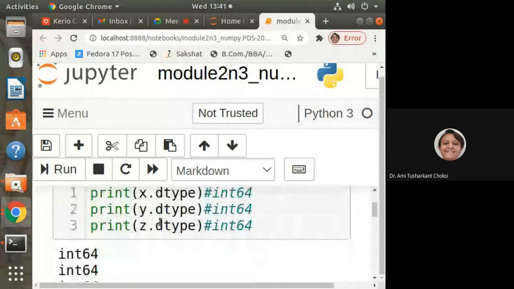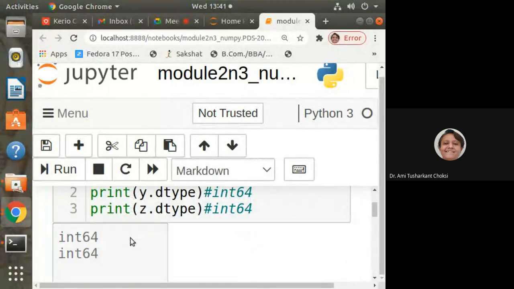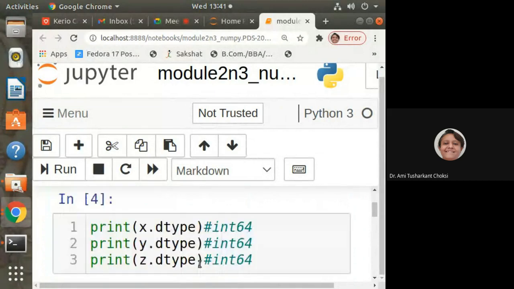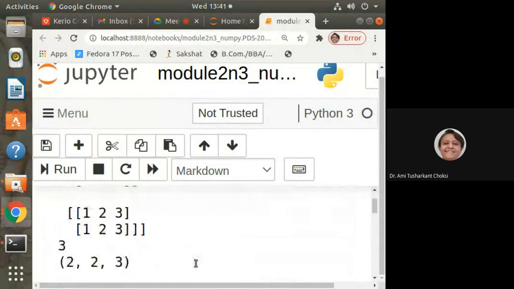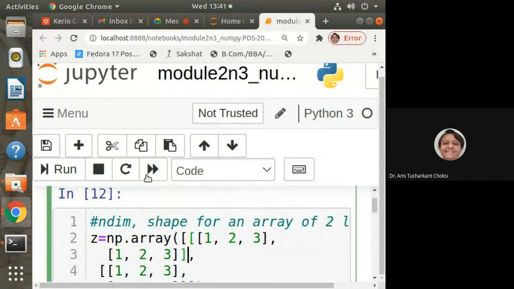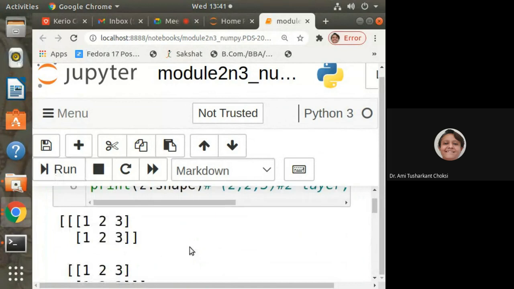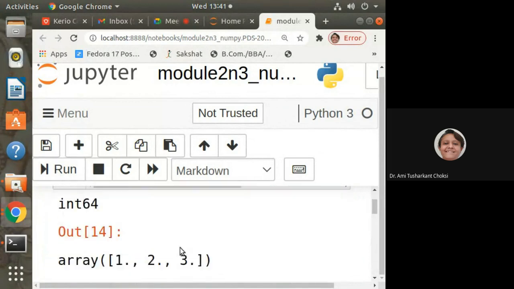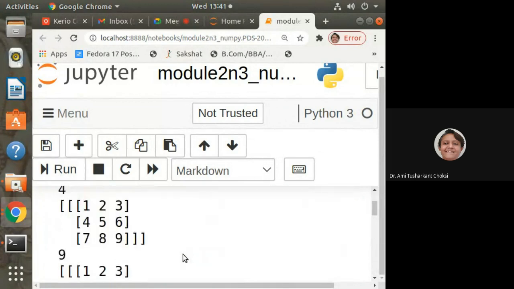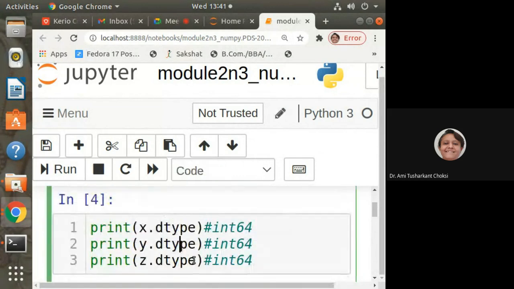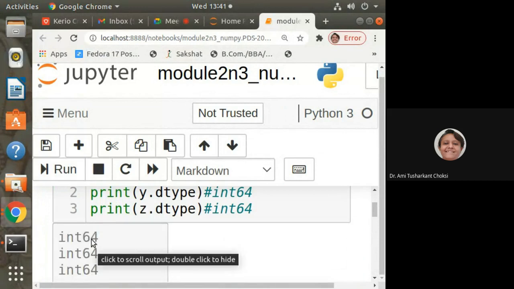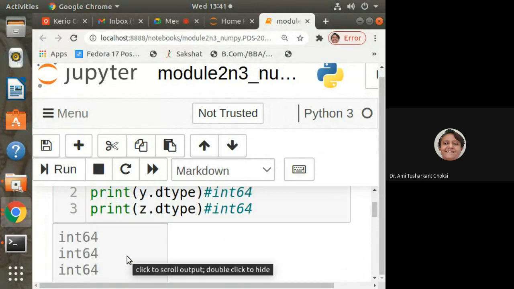Yeah, D type, right? Now we want to see the D type. So let us run this. Z is not available. Where is Z? The Z cell we haven't run, so it is giving us an error. This one. The Z cell also we have to run. Now we can go to, yeah, now this will run. Fine, now it is showing us int64, int64, int64, right?